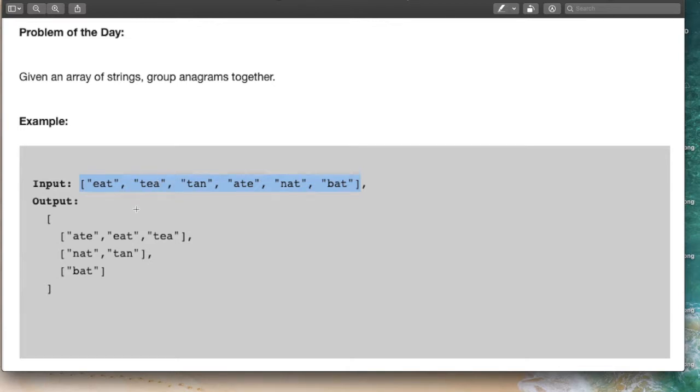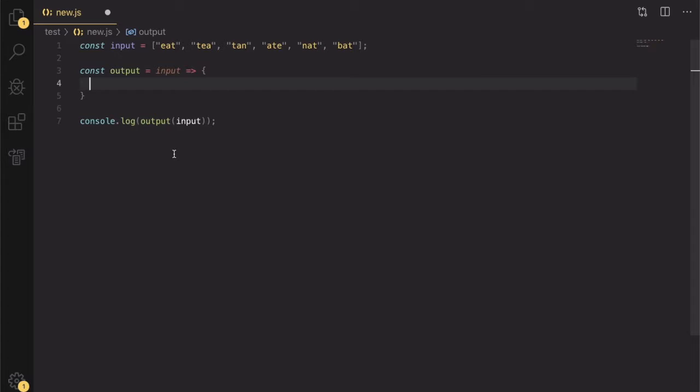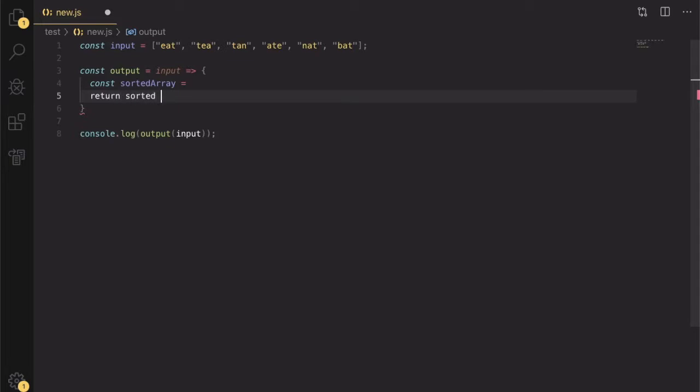So right now what I can think of is to get the anagrams. First we have to check which of these are anagrams of each other, and the way I'll solve it is I'll sort each of these strings, so we get a single string which we can compare with each other to check whether they are anagrams. I'll show you how it will go. Firstly, I'll create a sorted array. I'll return this so we can see what output we are getting.